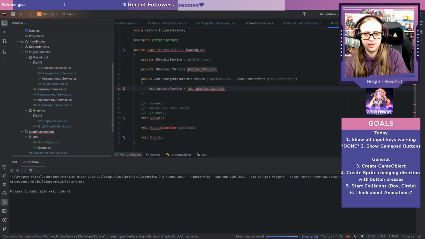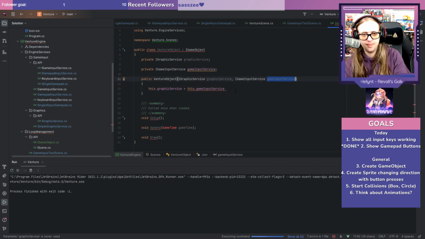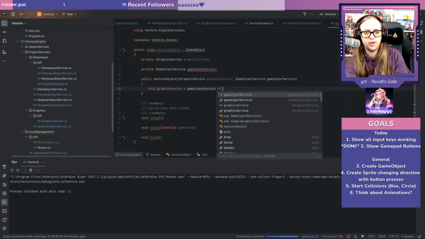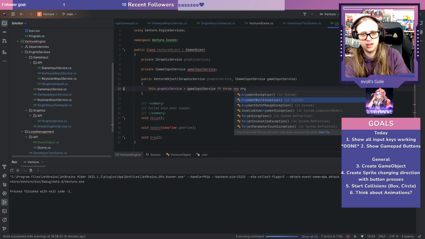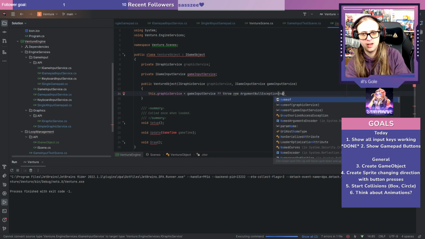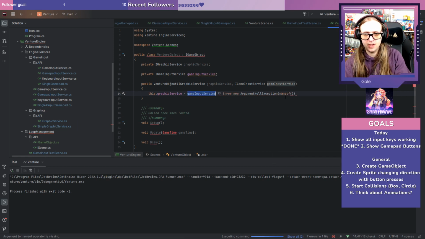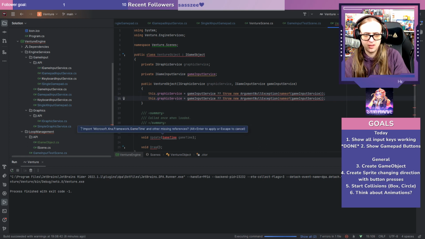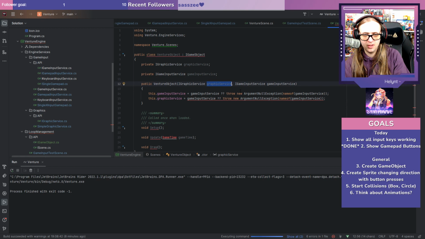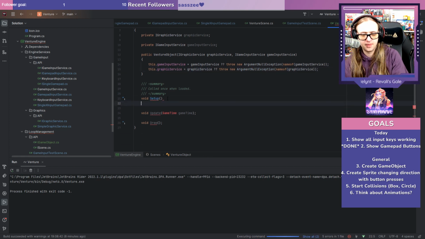Stop it! Stop overcomplicating it. All I want to do is just pass all this stuff down. You did the wrong one first. There we go. Okay.